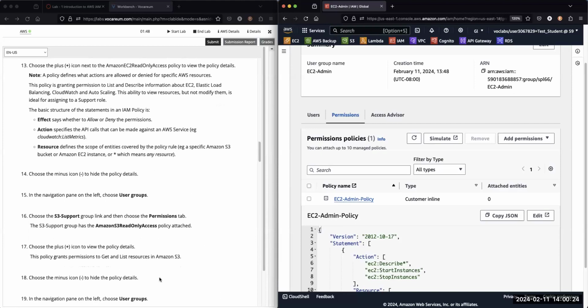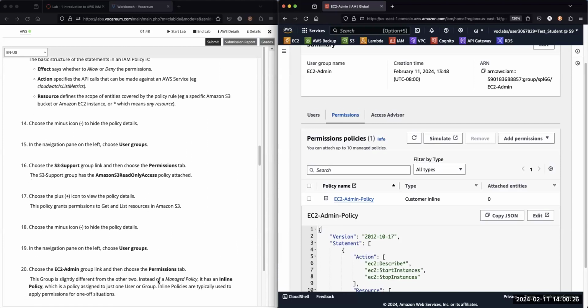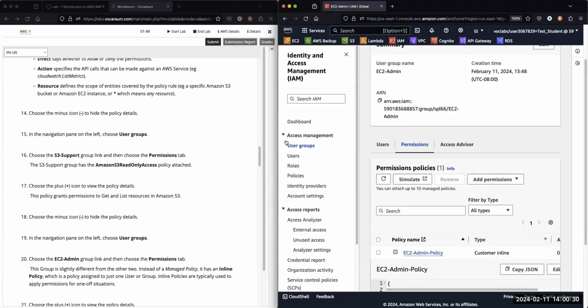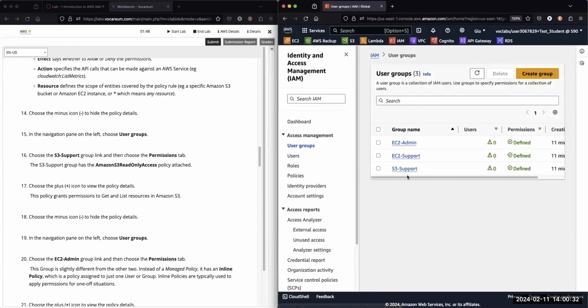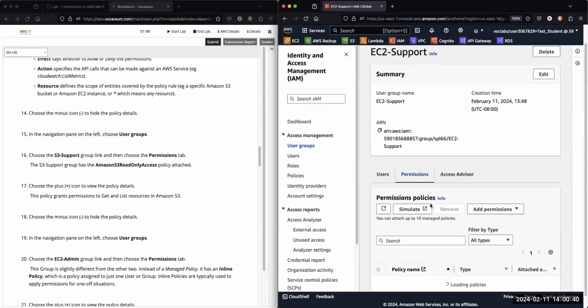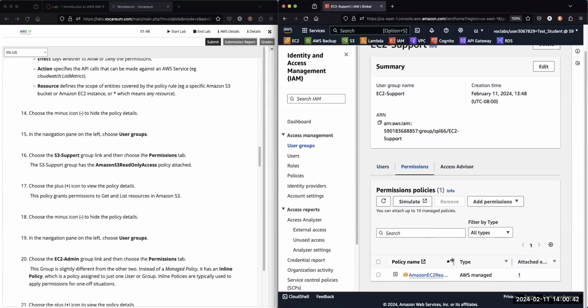Let's scroll down here, and we can take a look at the rest of the groups. So click open on that, go back to my user groups. We were looking at the EC2 admin. We're going to take a look at the EC2 support. Let's take a look at the permissions there. No users. There are the permissions. If I expand this a little bit, it's EC2 read-only access.